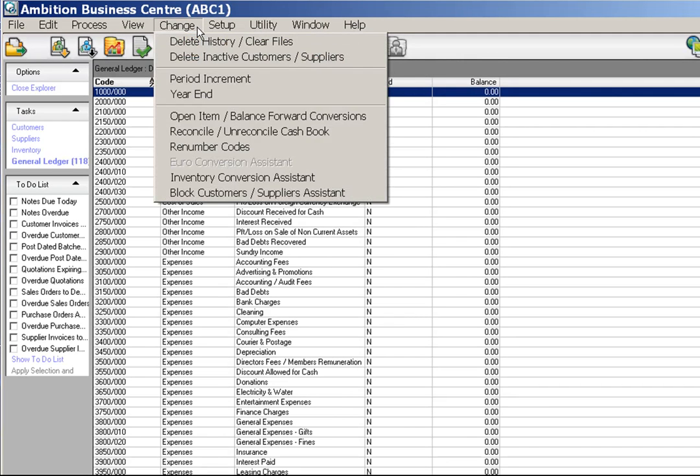The Change menu is rarely used, once a year at year end. And the renumber codes feature is really good to use. It has the ability to renumber customer, supplier, and cost codes, but not general ledger.